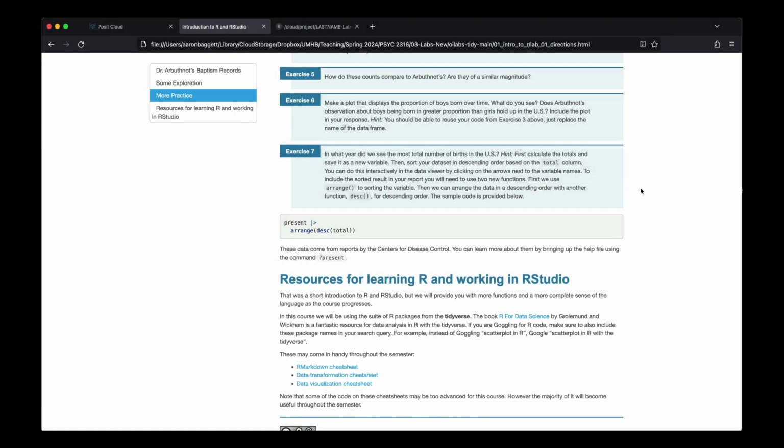Let's compare Arbuthnot's baptism records with the actual birth records from our present data. That's what we'll be doing in exercise 5. These last couple of exercises, especially this one, are going to require you to use a number of different R code chunks. So let's get right in here.